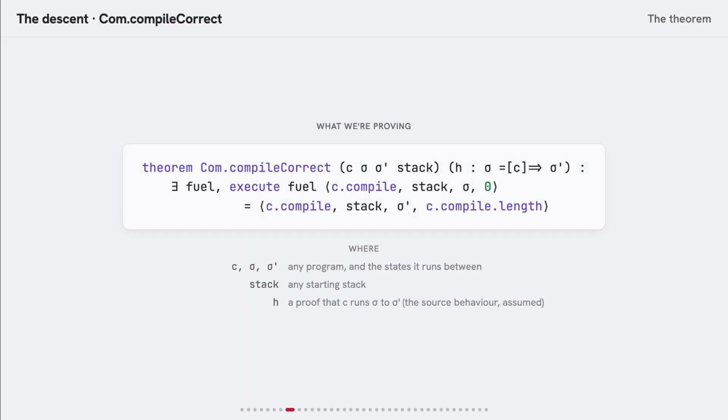Looking now at the top theorem, com.compileCorrect. It takes any program C, the states sigma and sigma prime. It also takes a proposition H that supplies a proof that the program runs sigma to sigma prime. Propositions are often called H, short for hypothesis. Conceptually, this theorem states that compiled code reproduces that program result.